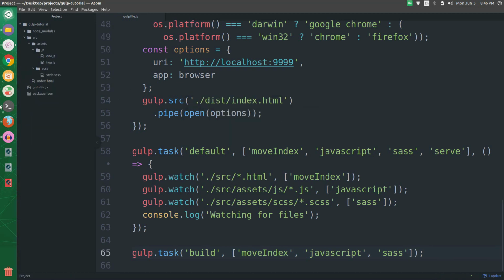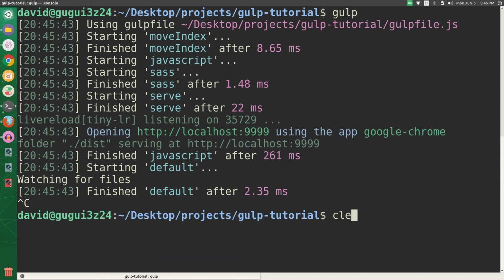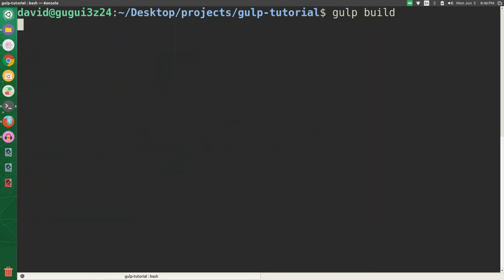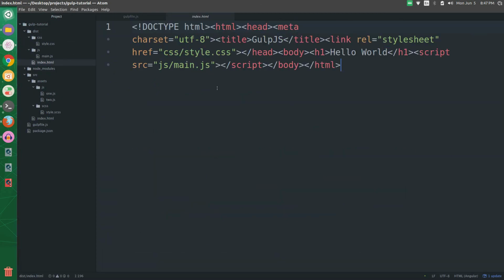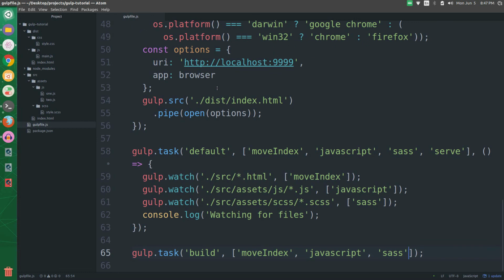Alright, then what I want to do is actually delete this dist folder and run that just to make sure it works. Alright, and there you go. We have our application completely built and ready to go.